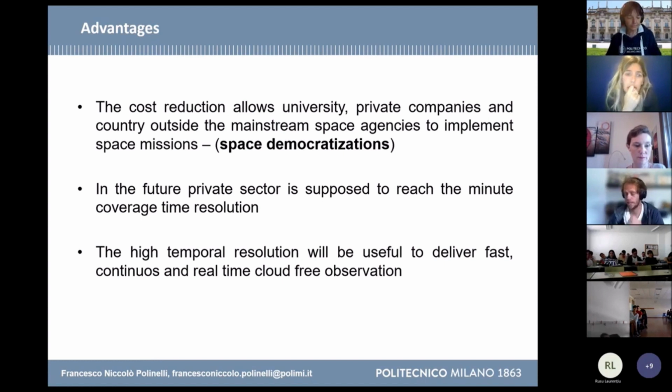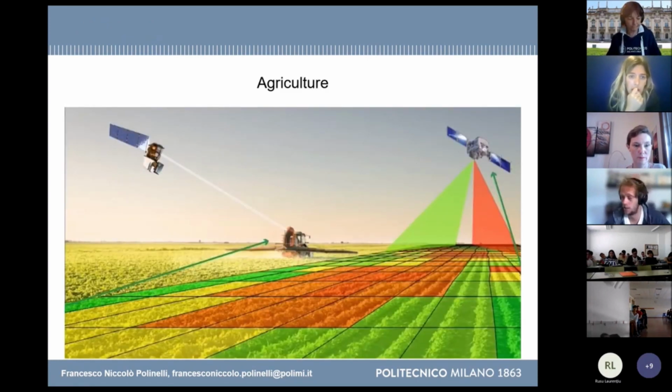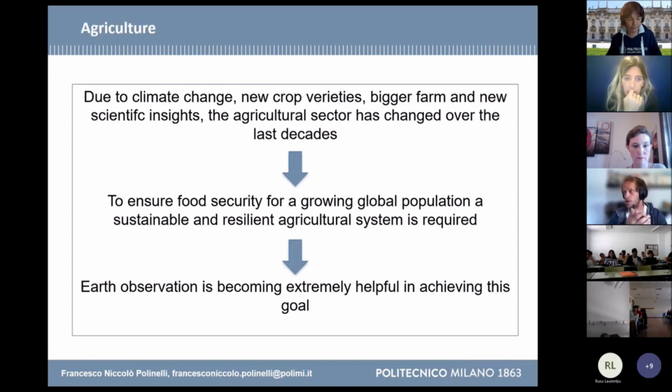The next chapter we are going to talk about is agriculture, the role of Earth observation for agriculture. Because we know that due to climate change, new crop varieties, the farm getting bigger, and new scientific insight, the agriculture sector has changed over the last decades. But also the world is changing, the population is growing, and it will keep growing in the future. So we need a sustainable and resilient agricultural system to ensure food security for everyone in this world. Earth observation is becoming extremely helpful in this, proving to be successful in achieving this goal.